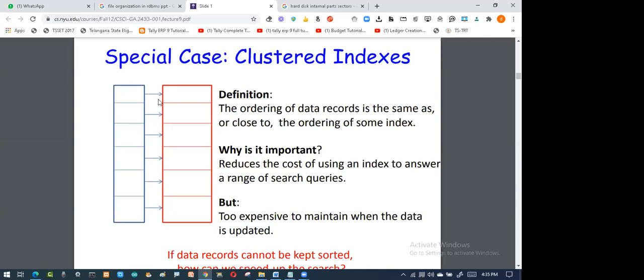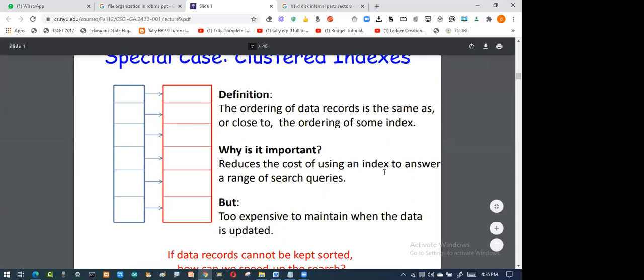In the index, I take that from 1 to 10, I have to search in this particular box, and from 11 to 20, I have to search in that particular box. So my searching becomes much faster compared to the other approach. Why is it important? Because it reduces the cost of using the index to answer range search queries.